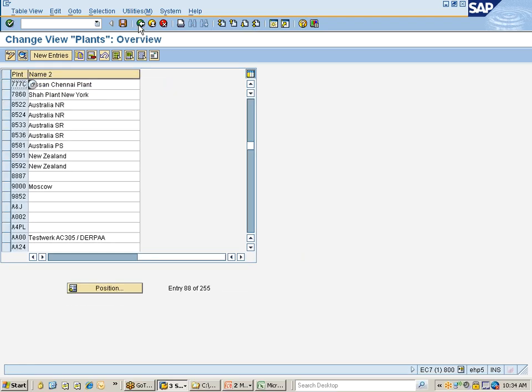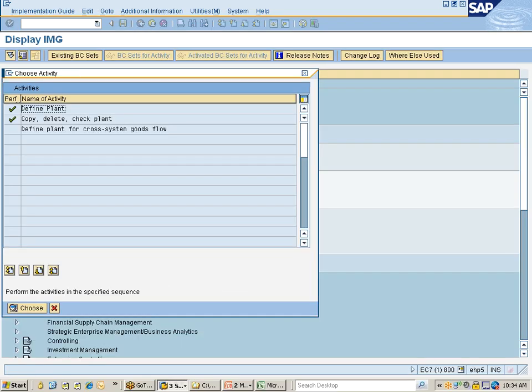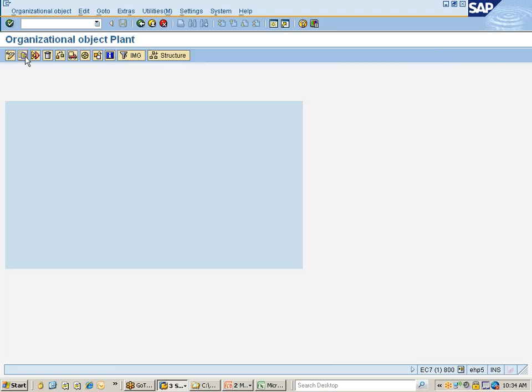Let me go and create another plant which is for Pune. So I will be copying once again. This time also I'll go to copy. Sir, I have a question. In real time, we cannot copy the plant code, right? So how can we create manually?